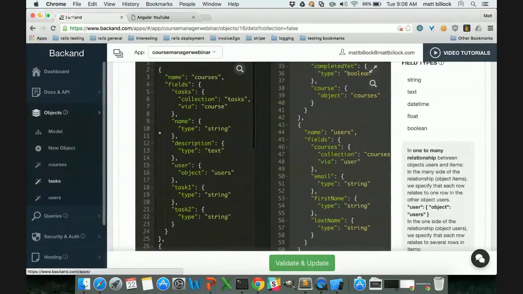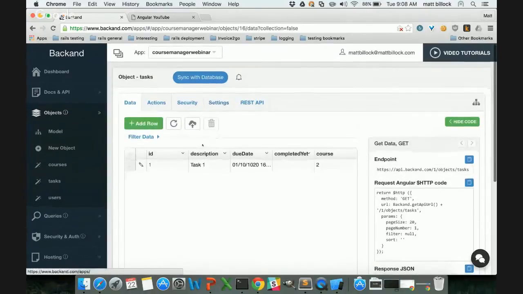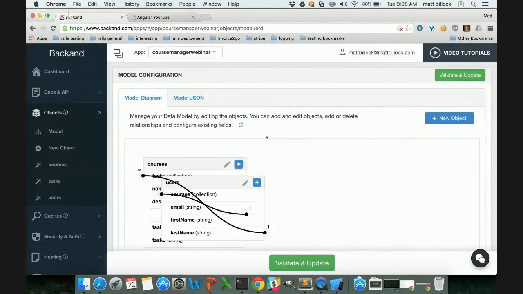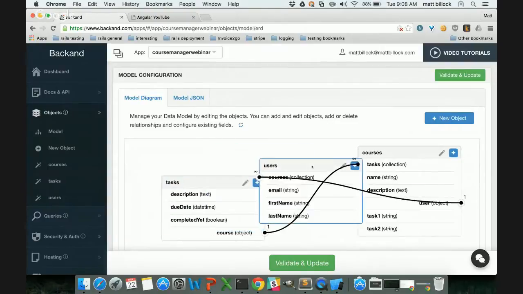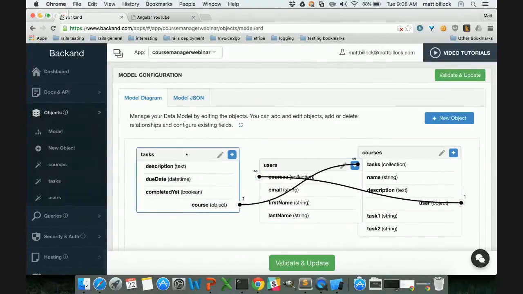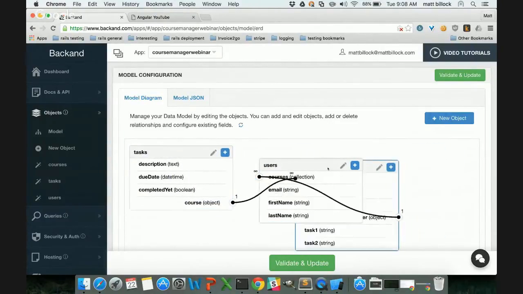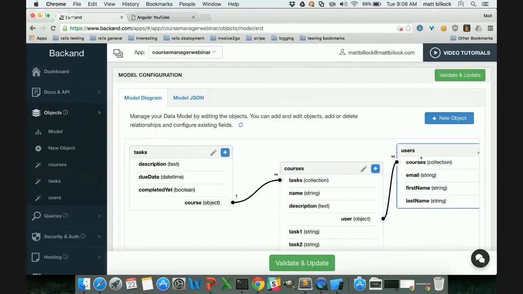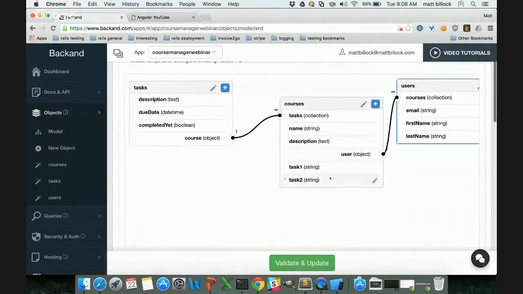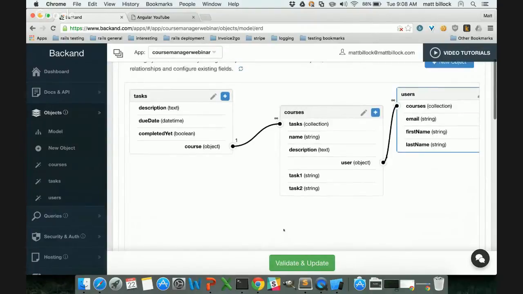We can go look at our objects directly, and we can see that we have our new completed yet field. We can add rows, delete rows, really do full-featured development through this dashboard. We also have a graphical interface for our data that we can explore. It allows you to very quickly discover relationships between objects, change them, add new fields, subtract new fields.